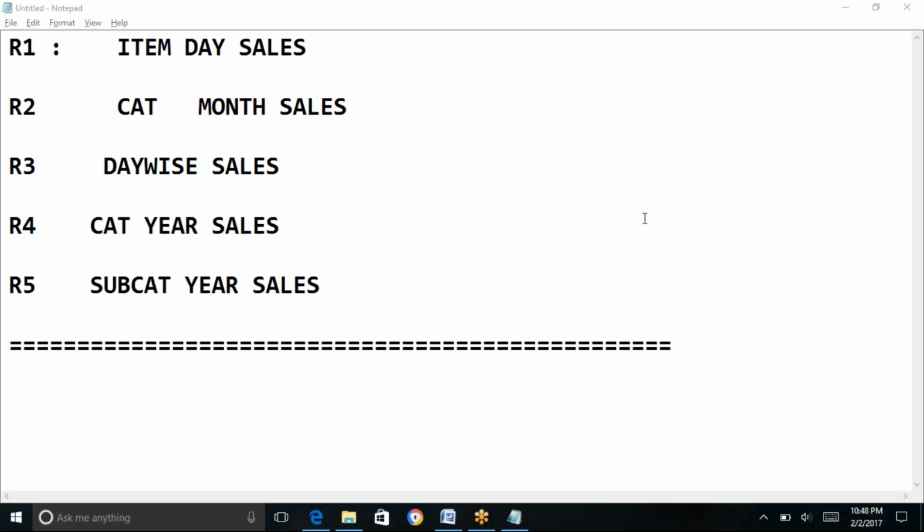So other one. So 1, 3. So report 1 faster, report 3 second faster, report 2. Like how Ranjit has written, report 4 faster, report 2 second faster, 1, 3, 2, 4, 5.